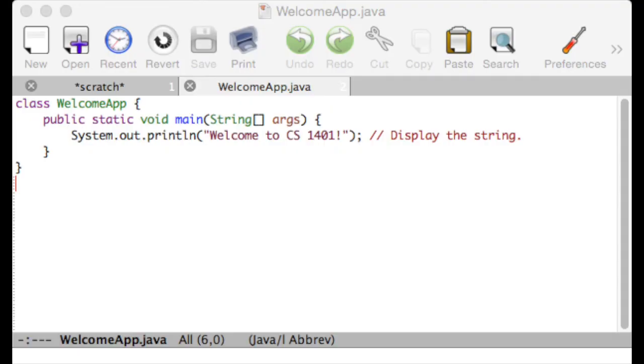Well, if that's the pseudocode algorithm, what does it look like in Java? Well, here's the entire Java program. So there's a keyword called class, and you'll learn more about that later. The name of our application, our program, is welcome app, which I mean an app for saying welcome. And then, like every Java program, it starts with a kind of formulaic set of symbols.